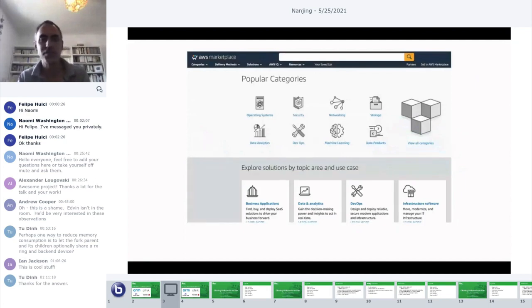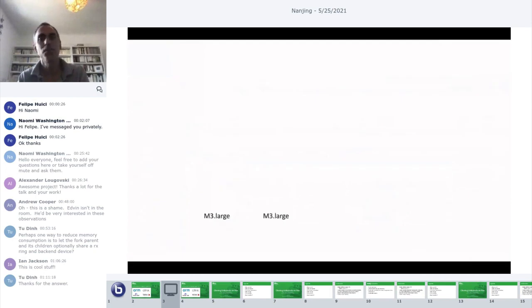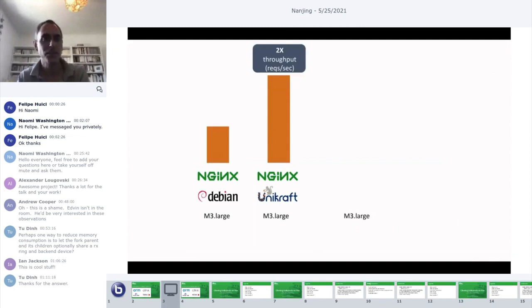So that's enough for performance. We then decided to do a test on the cloud. Basically, we are in the process of upstreaming Xen networking support this week and the week after this, and these are the results from that. So we went to AWS, to the marketplace, and we created a Unikraft Xen nginx image. So you can see it there on the dashboard.